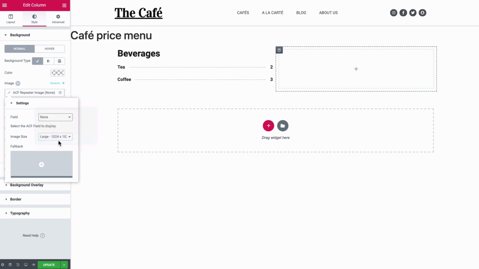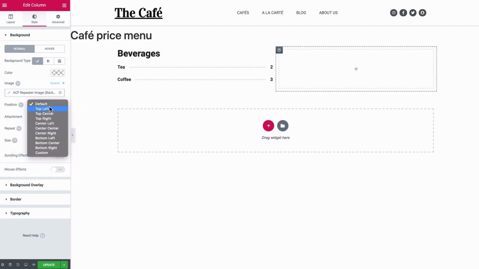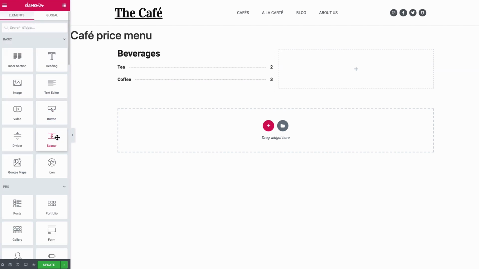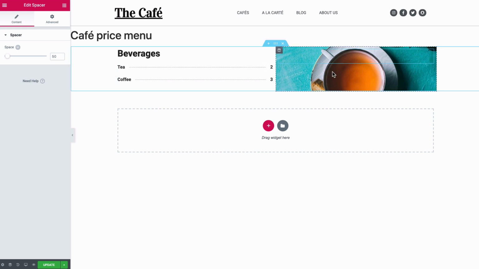The thing is, when using a background image, you'll need to use some content in the column as well, or else it's not rendered correctly. So we'll add a spacer widget. And now we can see our image.